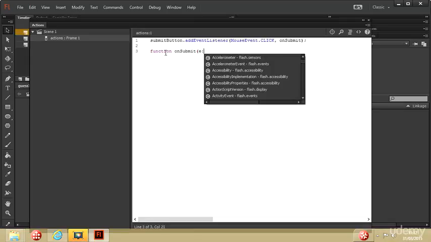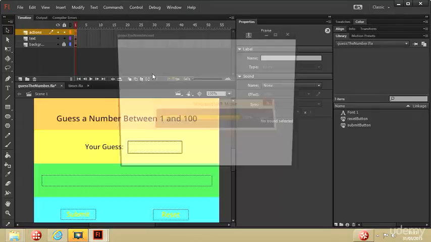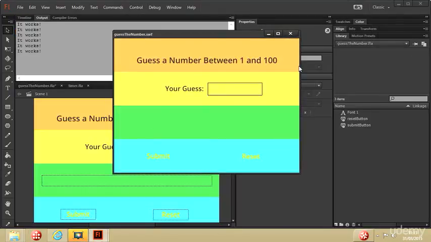Now writing the function, you'll see that it has the same structure as a usual function. So it has an input, which in this case is a mouse event type of variable. I could call this something else if I wanted to, and I can refer to that within the function. It doesn't have an output, so it doesn't have a return statement. And I can test to see if it works using a trace function. If I go Control, Test, and I test it, you can see it's working there.